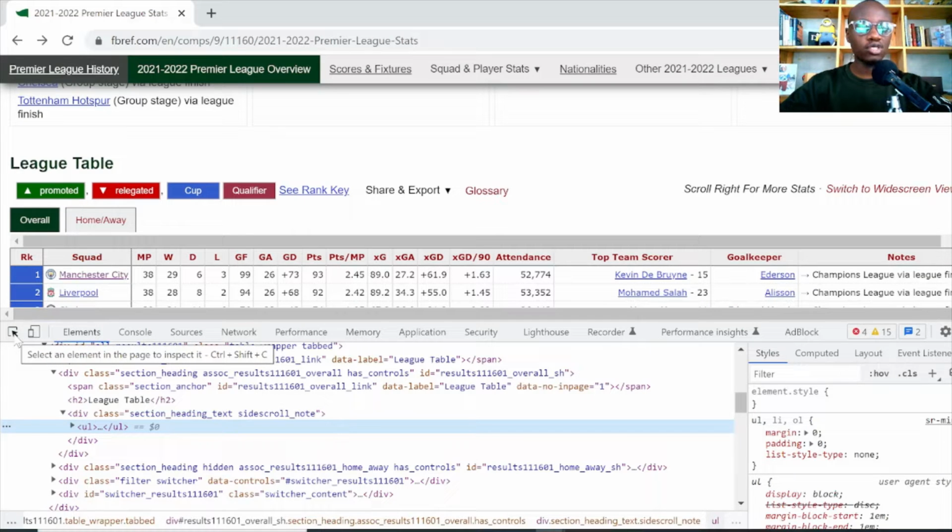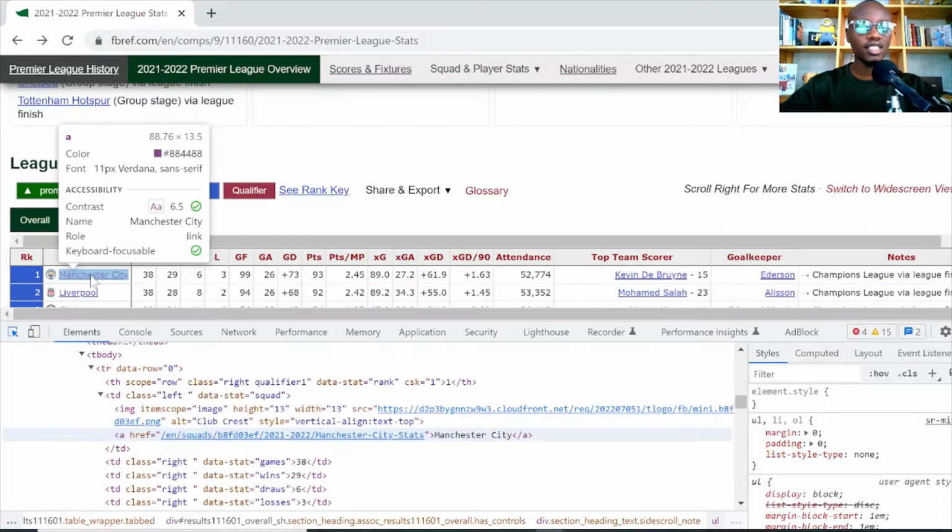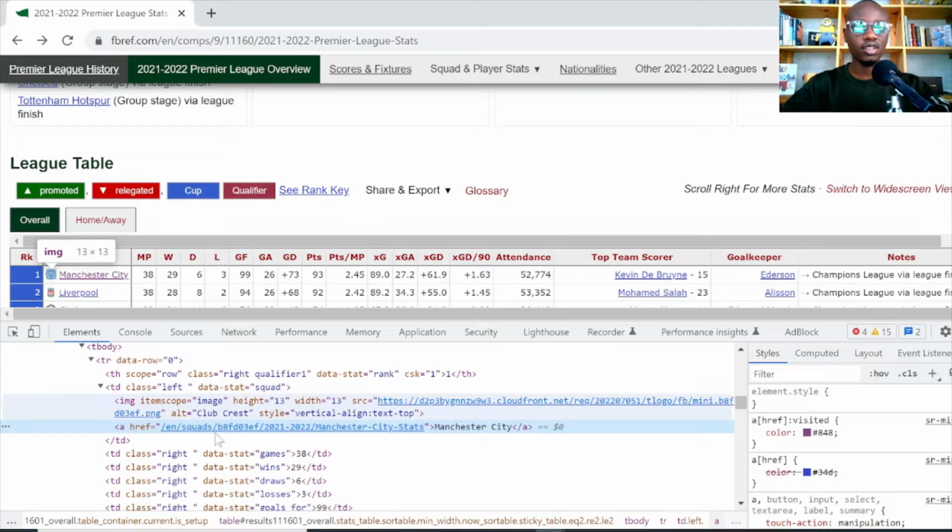When you come here to select an element in the page to inspect it, once you click this and go to Man City here, you can see it's an A tag. It's an A tag that contains the specific URL. Once you click this A tag, you can see the specific URL here for Man City. And each team has this specific URL, and this is the most important thing because you can see it's an A tag with a href with the specific URL inside here.